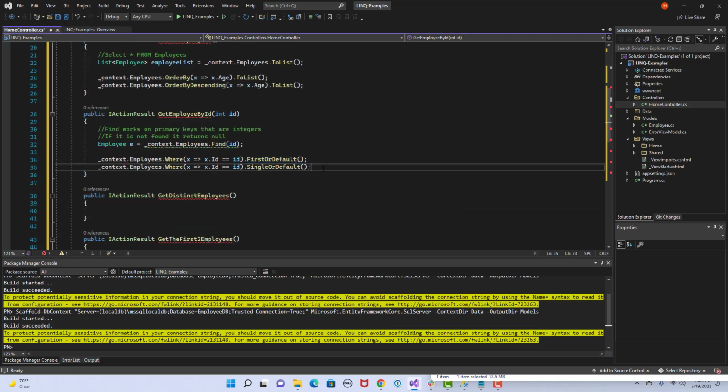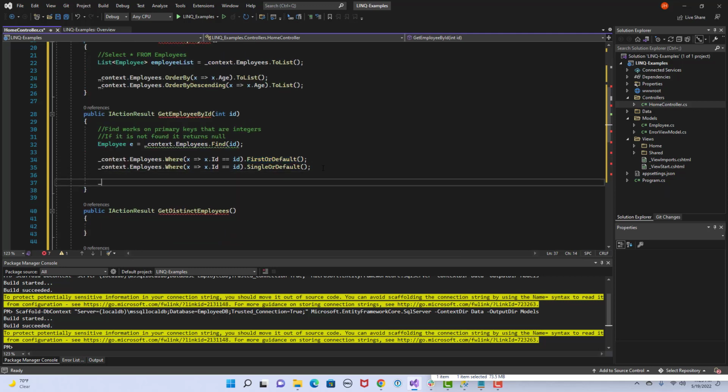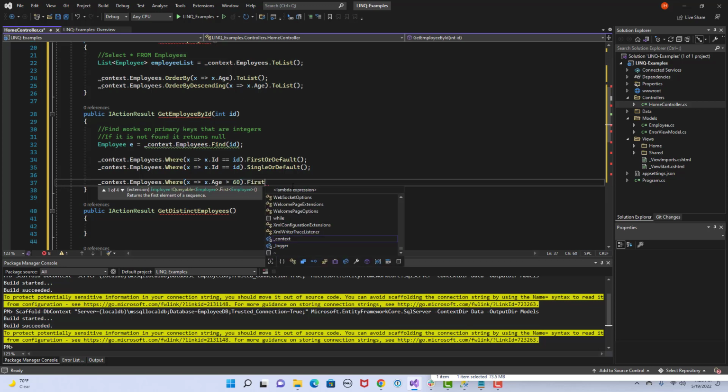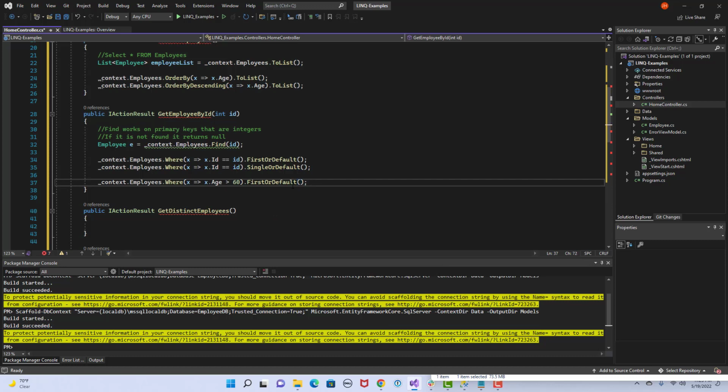So let's use a different example. Let's do context.employees.where x.age is greater than 60. This would be a good time to use FirstOrDefault if you just want one. You don't want the whole list, because if we want the list, we do ToList. Let's say I just want one. Here, you could use FirstOrDefault, and it would give you the first person in the list whose age is over 60.